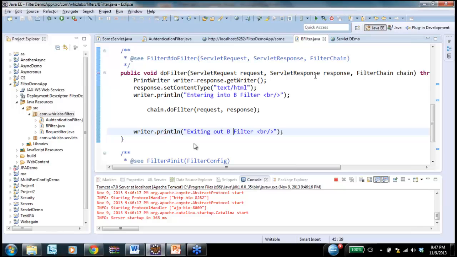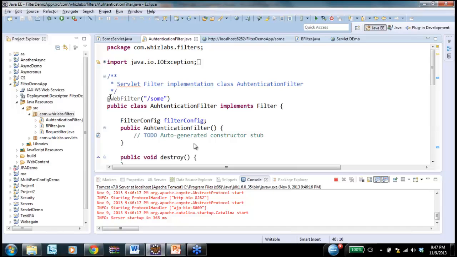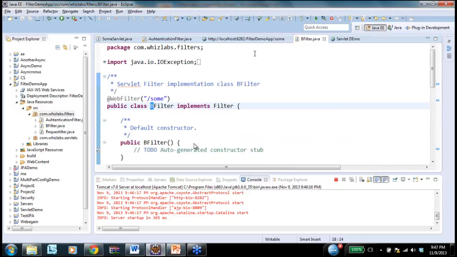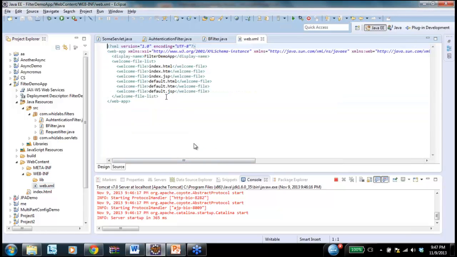Similarly, now this is annotation based. So what happens is it goes according to alphabetical order. It's A and then after that B. What if I wanted to run my B filter first? You can't do anything in this case. Servlet annotation based does not have that feature. So for that we have to write some code here in your web.xml.